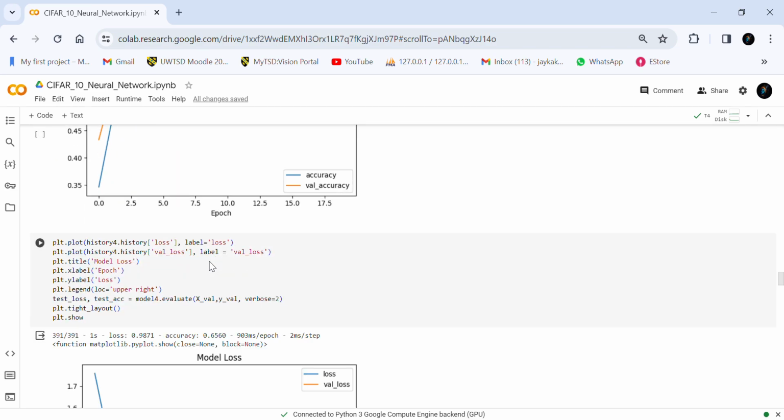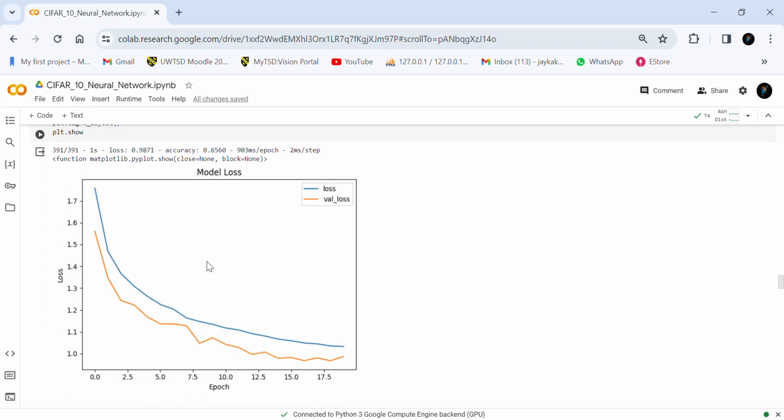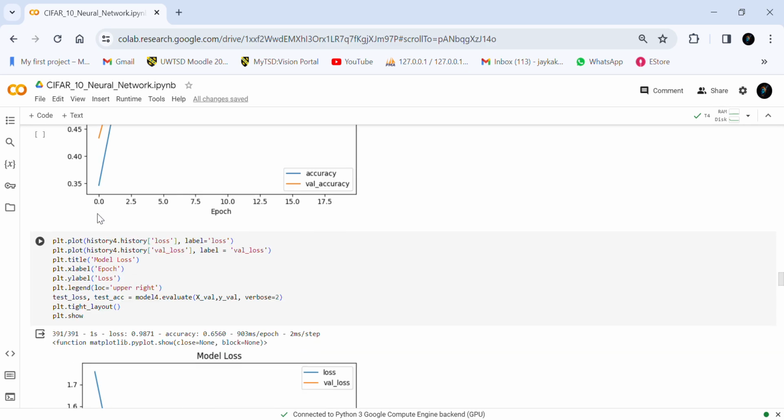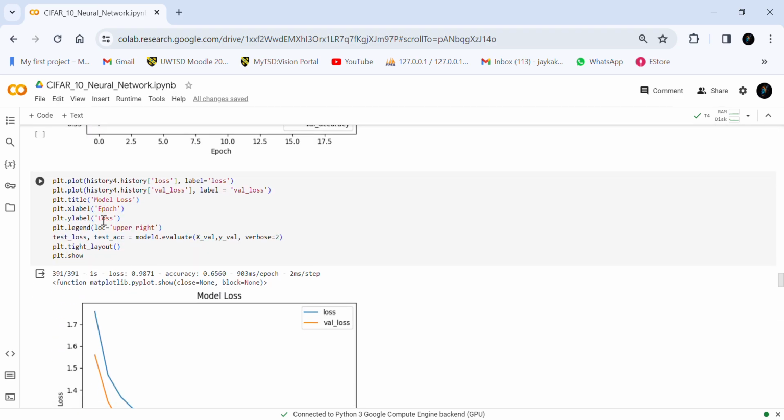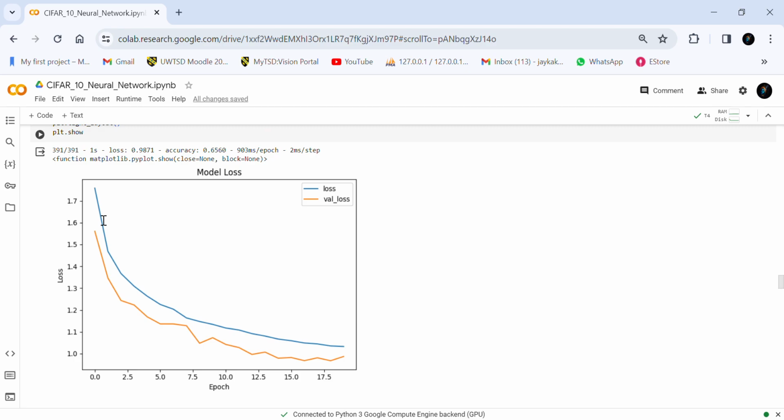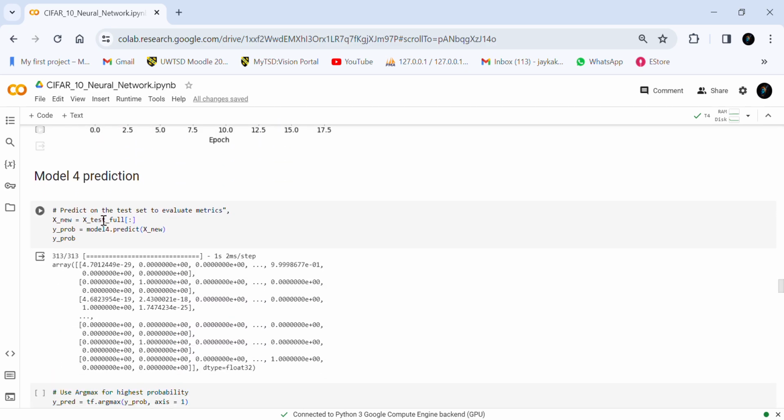Let's see the loss values, the loss graph. Yes, the validation loss is lower than the training loss. So this is the perfect model for our CIFAR-10 convolutional neural network. For the prediction, we predict on the test dataset, and in a new variable we store the value of x_test_full.